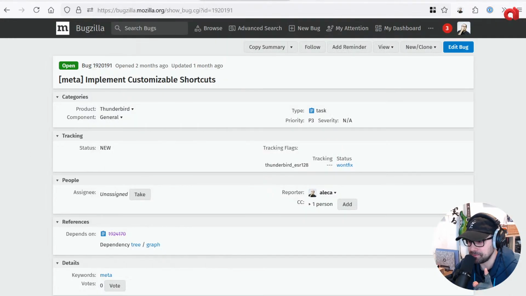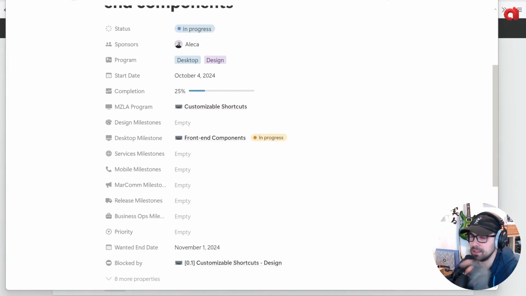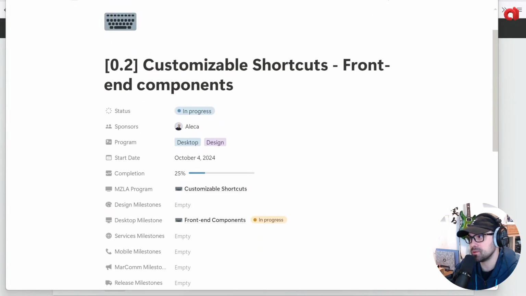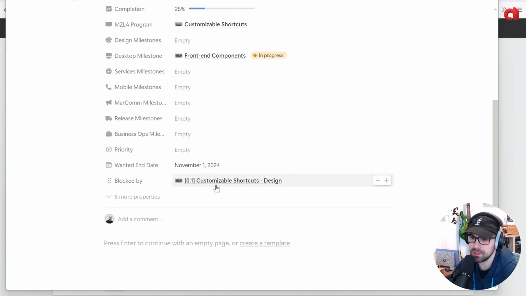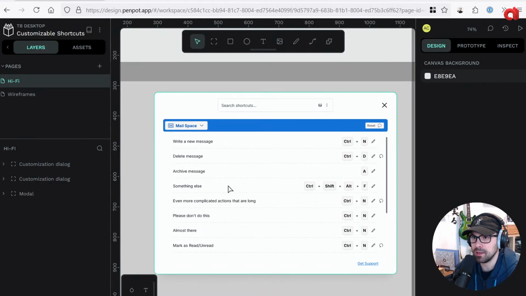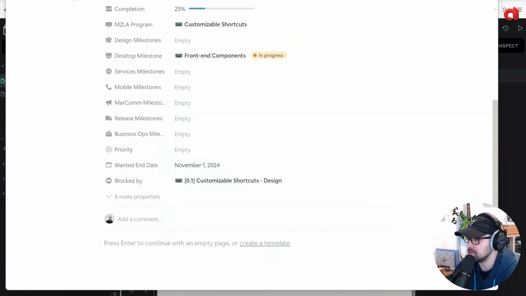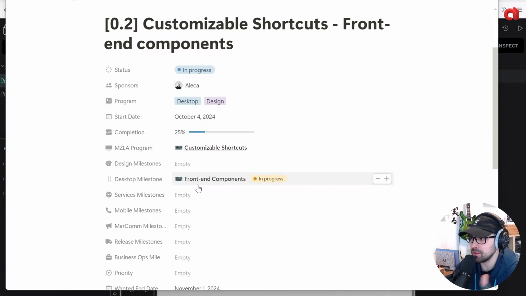So yesterday, I updated a little bit of Notion. I started updating Notion and then I stopped, because I should do this live, not on the side. We're tracking this work inside Notion. We are on phase 2 of customizable shortcuts, implementing the front-end components. Phase 1 was doing the design, and the design has been done. We're going to take a look at the design in a few minutes, just to have a refresher and figure out what we need to do next. Basically, we are currently working on the desktop milestones, implementing the front-end components.